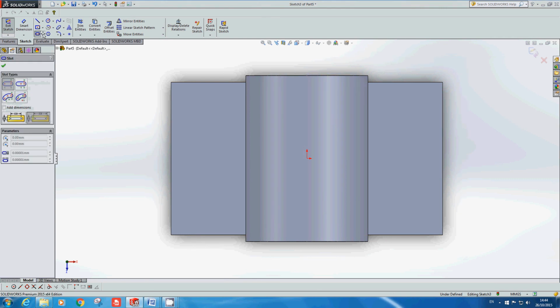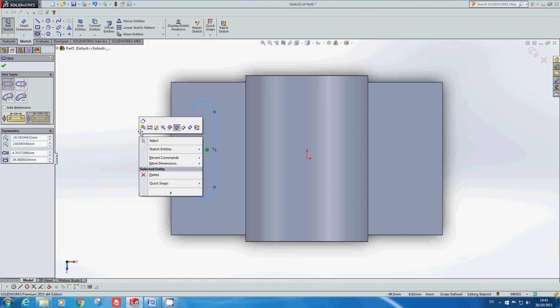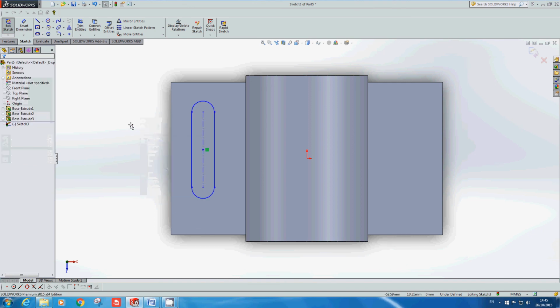So there's loads of different slot types. This is the one that I want. I want a straight slot. I don't know what this one is. Center point, straight slot. So I'm just going to go with straight slot. Just click it here anywhere. Drag it roughly to the side you want, and just click OK or whatever.